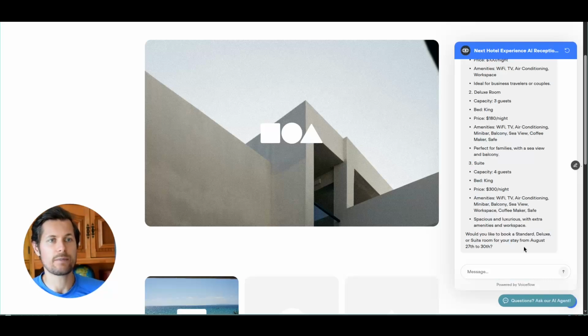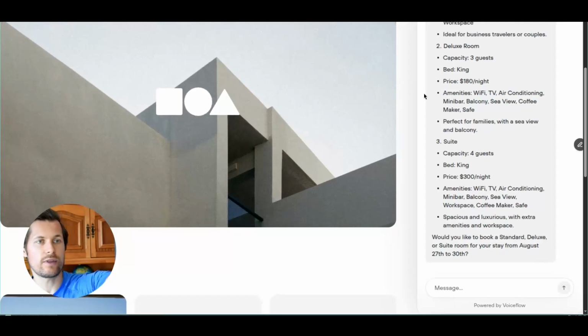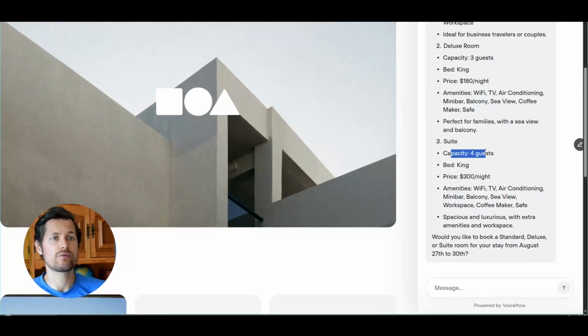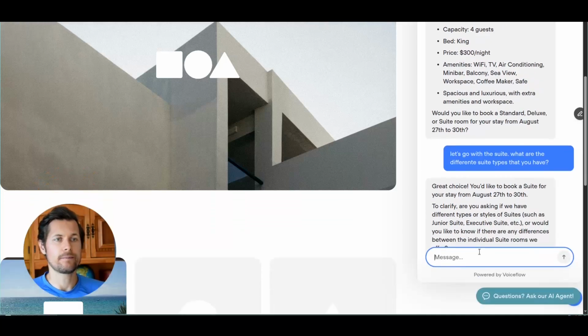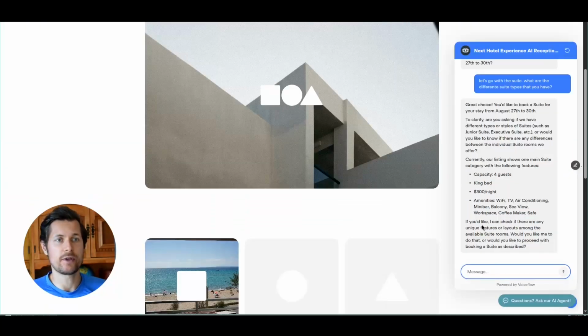And then it says, would you like me to book the standard, deluxe, or these? And then I see, okay, because I want to book for 3 people, the suite and the deluxe room would be relevant, right? So then I say, okay, let's go with the suite. What are the different suite types that you have? And now it will go a bit deeper and it gives me more details, and it will ask me, okay, would you like me to dig deeper? Okay, then I will say, yes, please provide the differences between different suite rooms you offer.